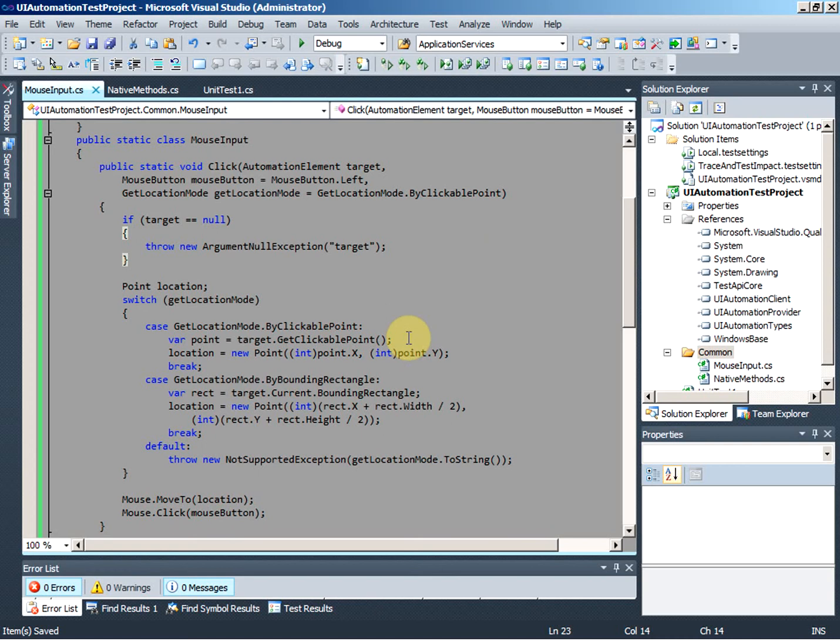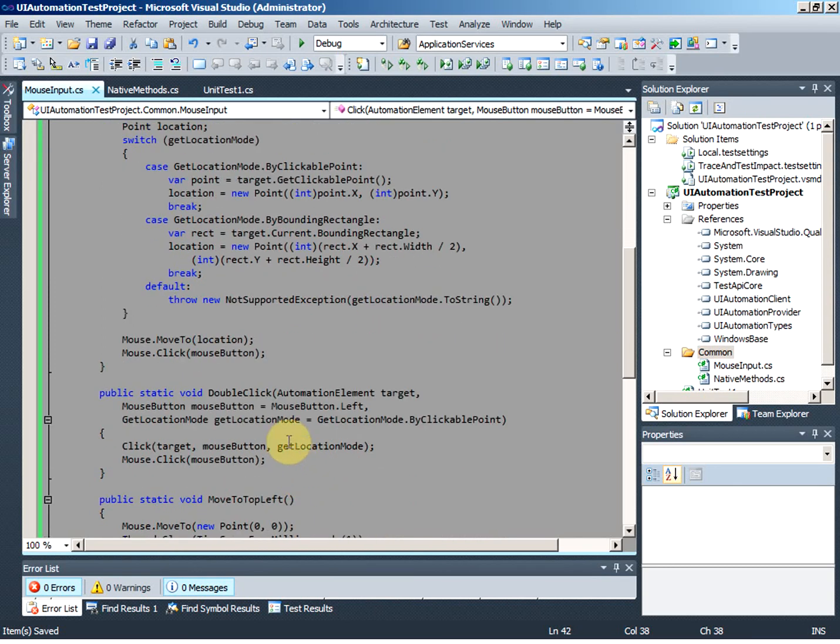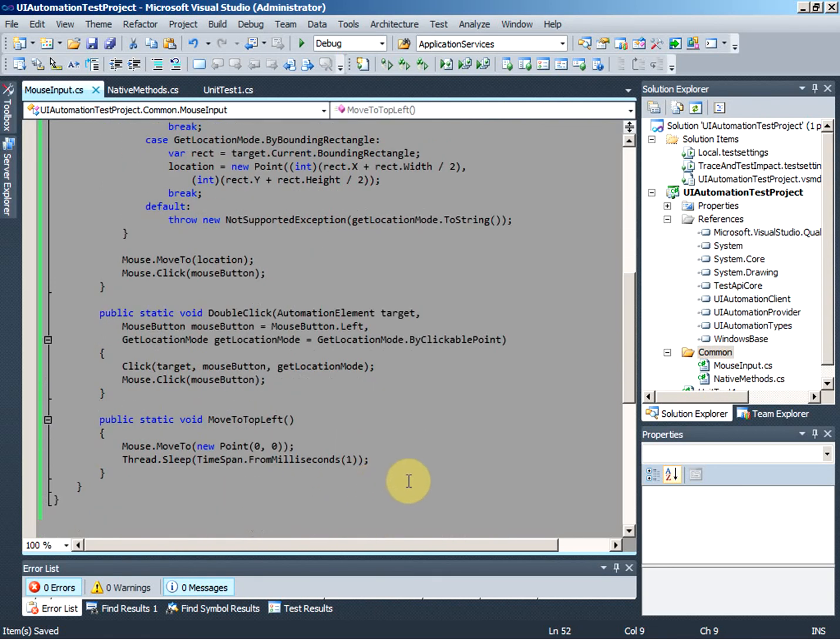And then here we do some math to get the center point of the element, and then move the mouse to that point and perform a mouse click on that mouse button. For double click, we have a move to top left, because in some scenarios we don't want the mouse to hover over the test application. That's why we want to move the mouse cursor away.